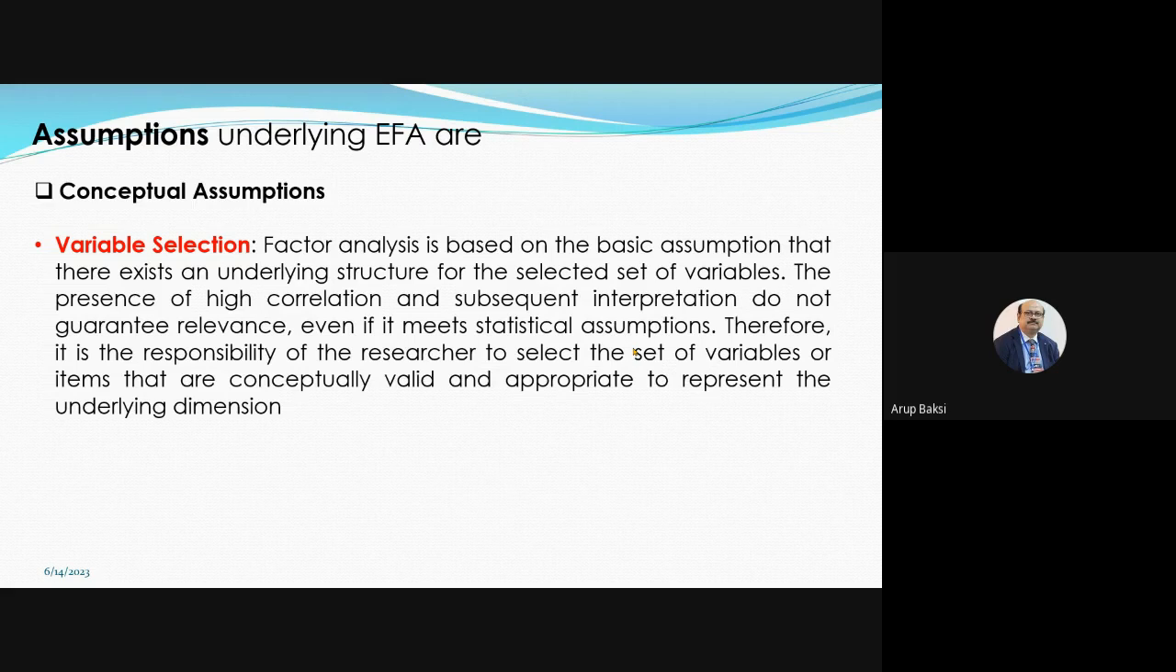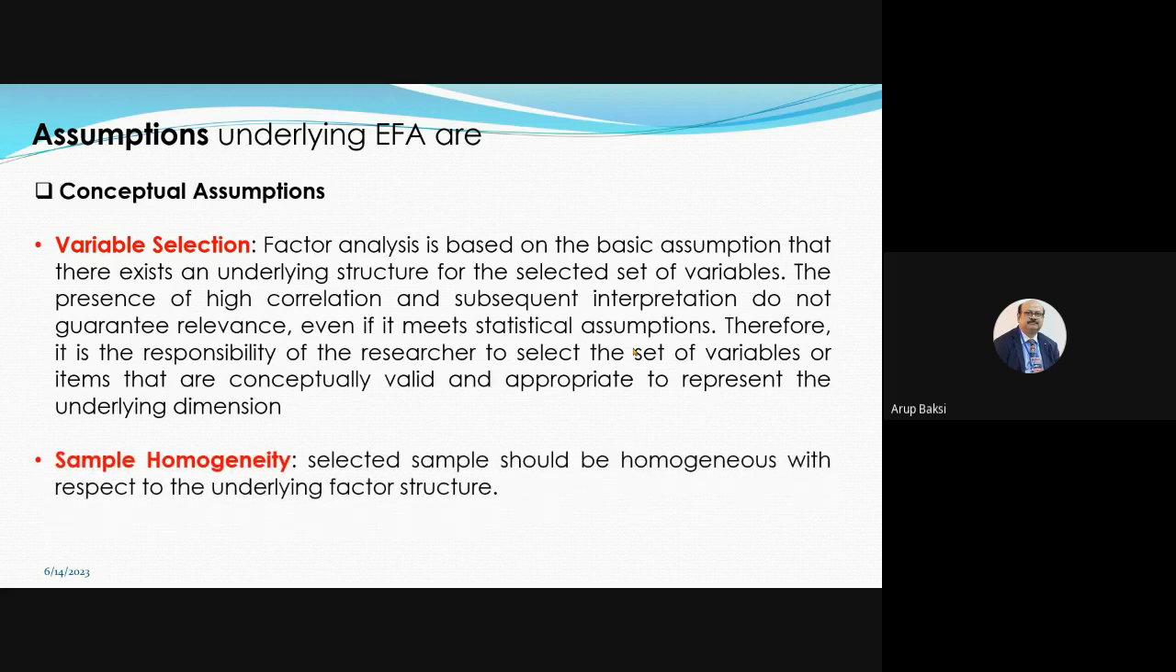So one of the conceptual assumptions is a solid grounding of the variables. And the second one is sample homogeneity. The selected sample should be homogeneous with respect to the underlying factor structure. So identifying the population, then creating the sampling frame, ensuring that each and every sample unit is inducted in that sample frame, and maintaining the homogeneity of the sample is very important in case of EFA.